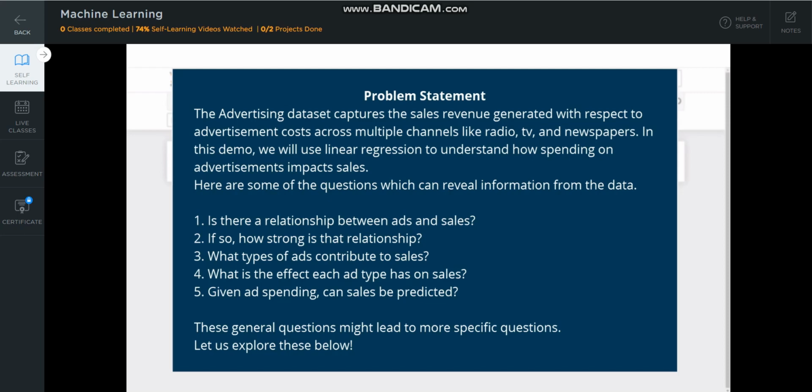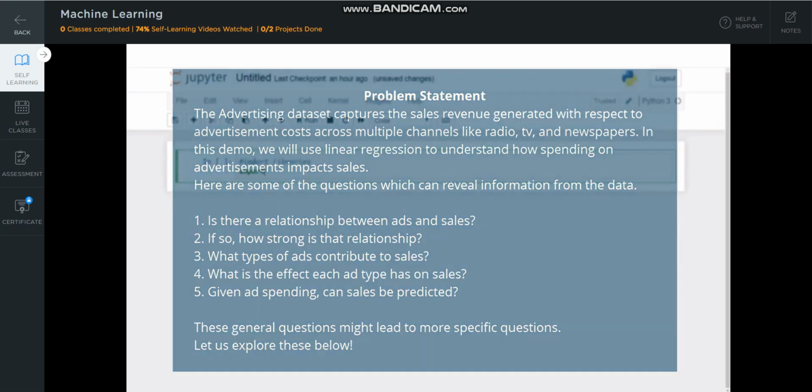Here are some of the questions which can reveal information from the data. 1. Is there a relationship between ads and sales? 2. If so, how strong is that relationship? 3. What types of ads contribute to sales? 4. What is the effect each ad type has on sales? 5. Given ad spending, can sales be predicted? These general questions might lead to more specific questions. Let us explore these below.